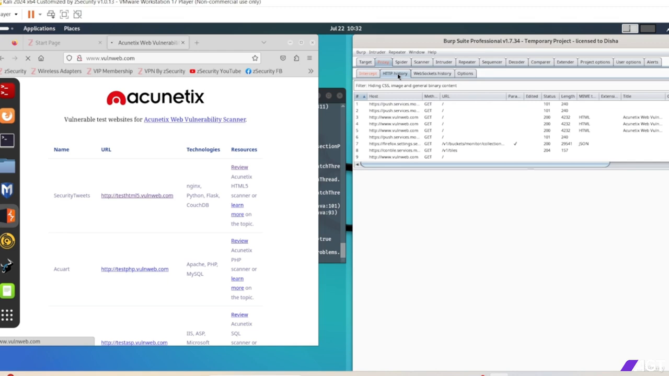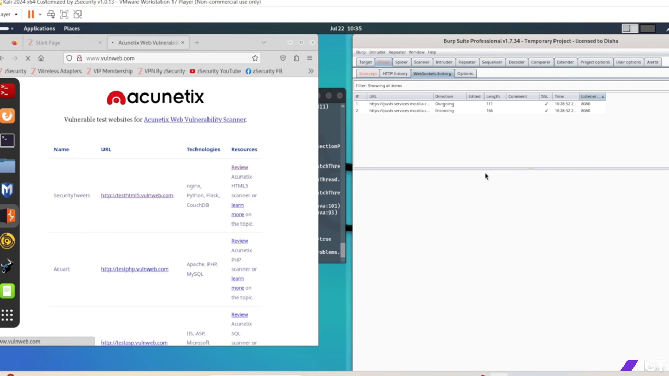This is the HTTP history. A 200 response means successful. A 101 response means we are changing the protocol. And a 204 response means we made a request and the page is modified but no information came back. Here we can study the targeted website: the URL of the WebSocket connection, the direction of the message, whether it's incoming or outgoing, the length of the response in bytes, whether we used an SSL certificate or not, timing, and which port it is running on.